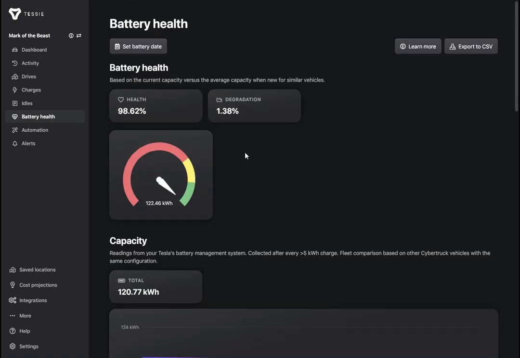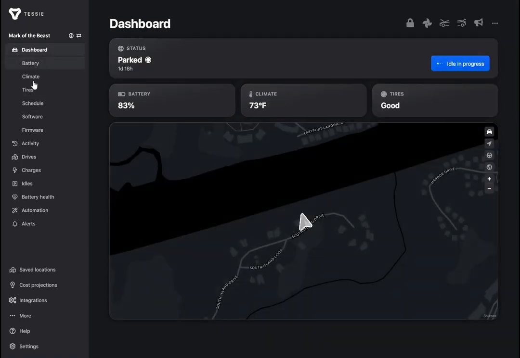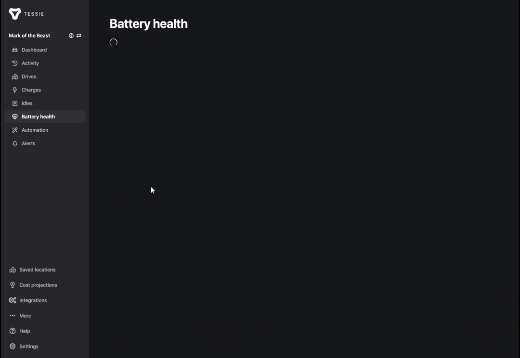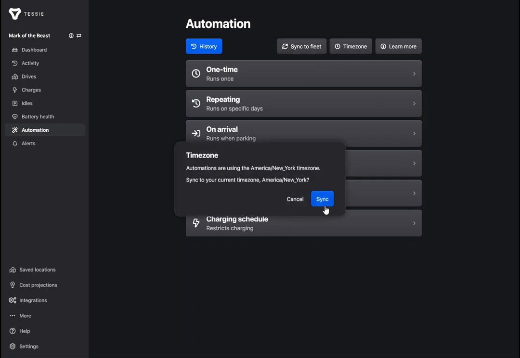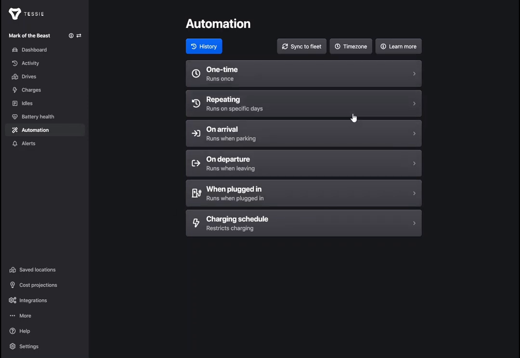But again, this battery health, it's not underneath your battery. It's over here now, okay? The web app. Greatest part of Tessie is right there. Again, your automation, and you could sync this to your entire fleet, okay? So you don't have to go to each car and set it. You can actually go across if you have multiple cars. And I'm in New York time zone, so I want to make sure I set that.